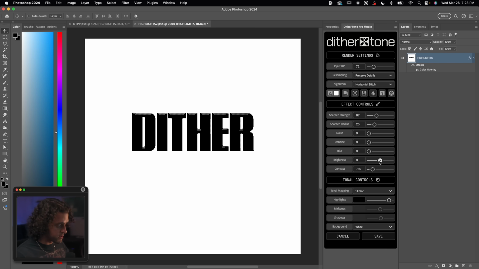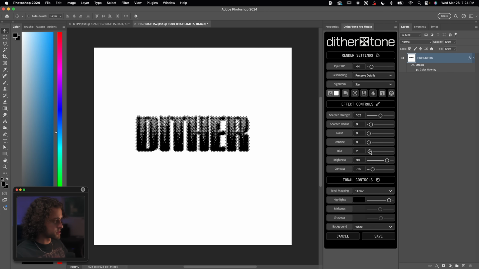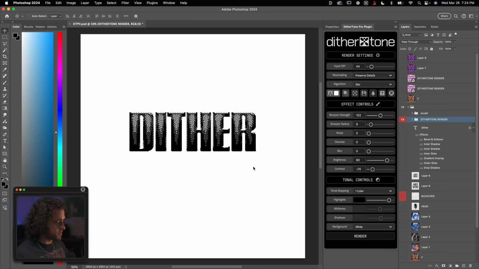And now we can dither this to our likings, make it look all neat and cool. I'll choose the star algorithm here. And like I said, the blur effect really works well, especially with text. So you can definitely play with that as well. But yeah, so that's a really quick display of what the transparency mode does.